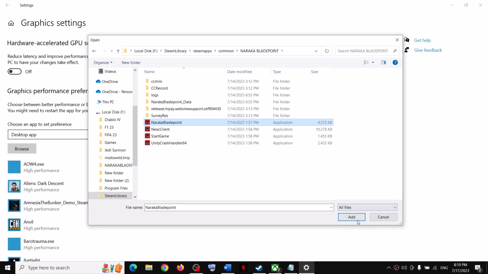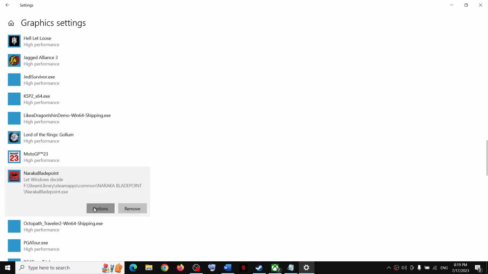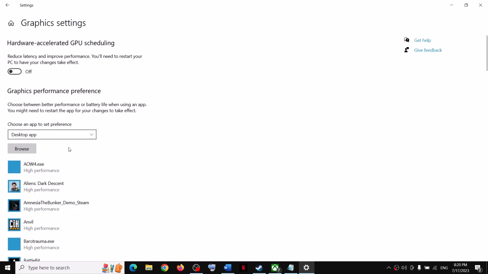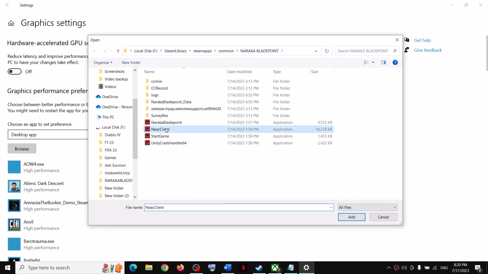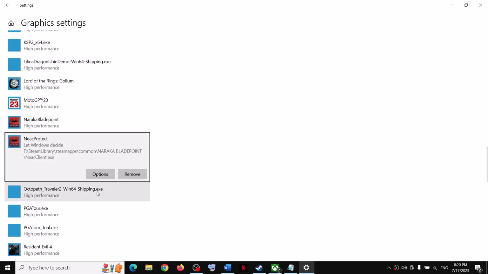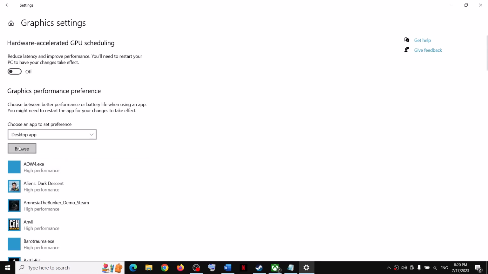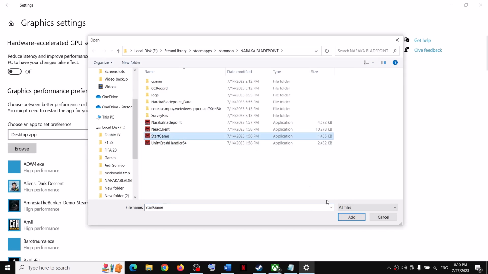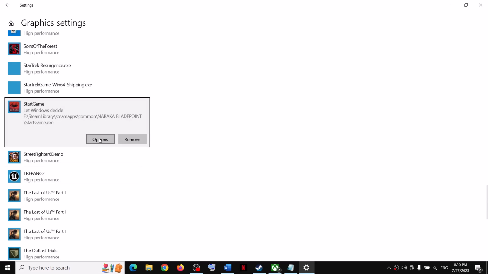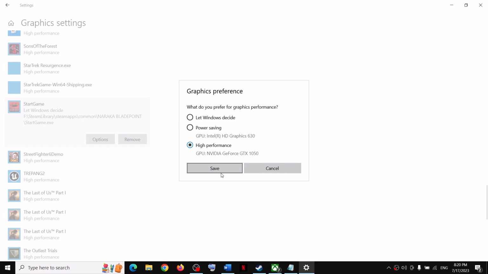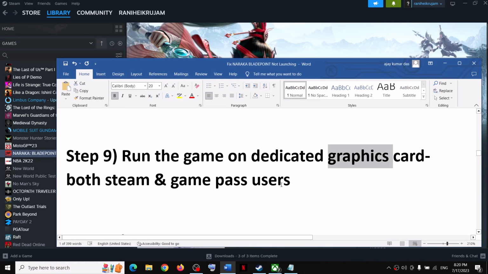Select all the exe files. Click on options, select high performance. Now click on save. Again click on browse, select this, add, click on options, high performance, save. Again click on browse, select this exe file and then click on add, options, high performance. Now click on save. Now launch the game.